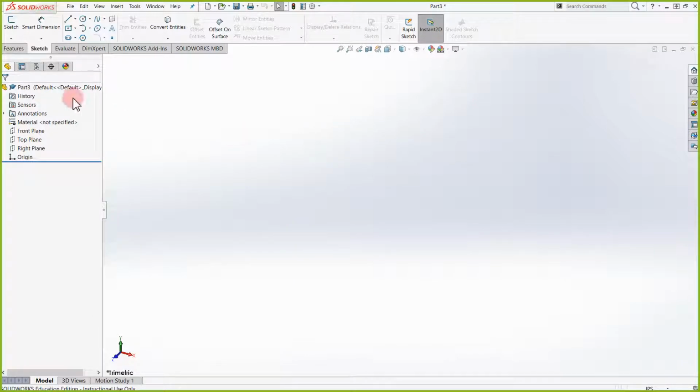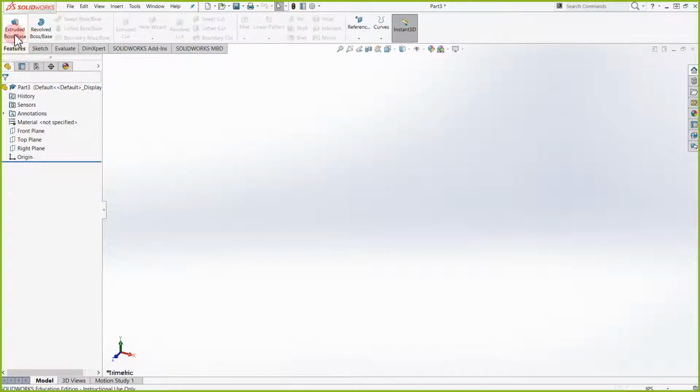So now I'm going to show you the option right over here. So we did the extrude and we did the extrude cut. Now I want to show you the revolve, the sweep, the loft, and the revolve cut. All right, and the sweep cut and the loft cut and a few others as well. So we're going to start off with making a simple thing.